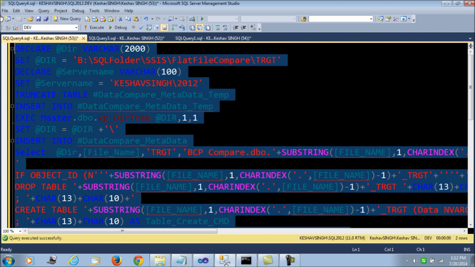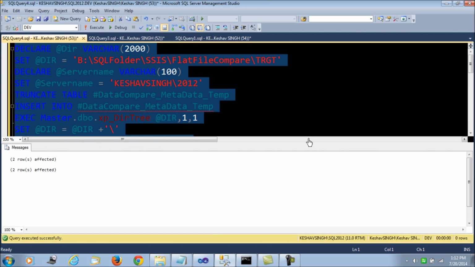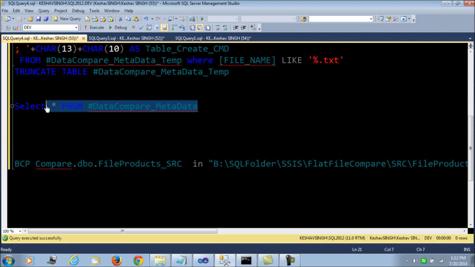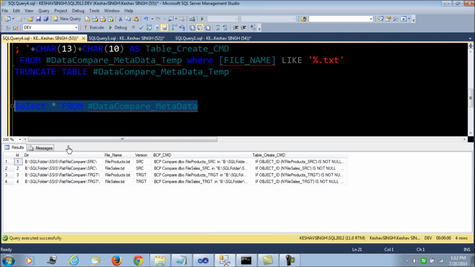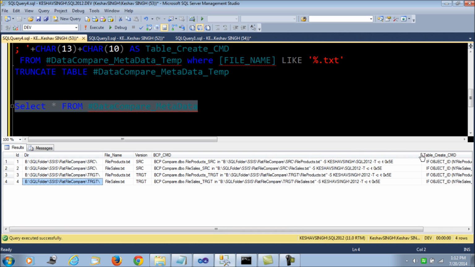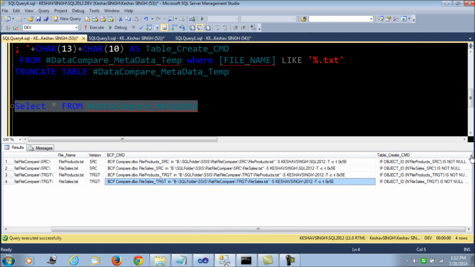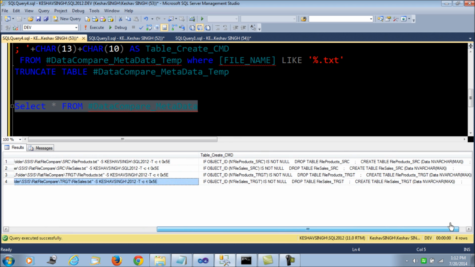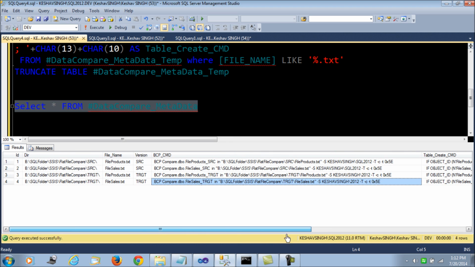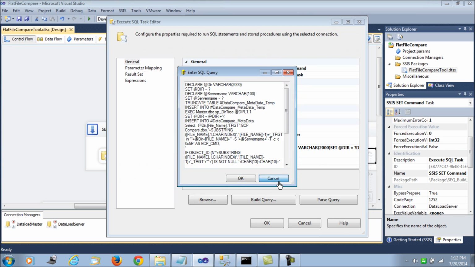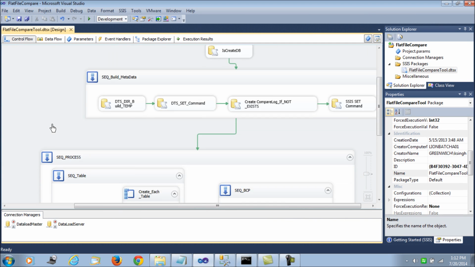Now let's run this again, and if we take a look at the data, we see the target versions also loaded on the hash table. So again, it is creating the BCP commands for the target versions also, and also the table command for the target versions. So this is done. Now the target commands have been created.